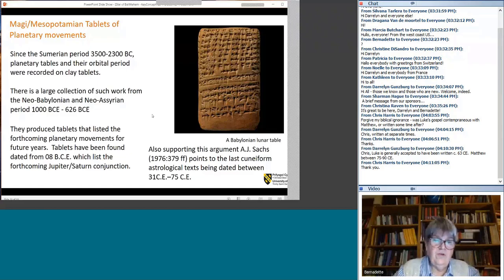We also know that they produce tablets, that there have been tablets found that talk about a Jupiter-Saturn conjunction in 8 and 7 BCE. So they were very aware of a planetary combination occurring in the future. So in terms of did they have the ability to know that something interesting might be happening astrologically? The simple answer is absolutely yes.